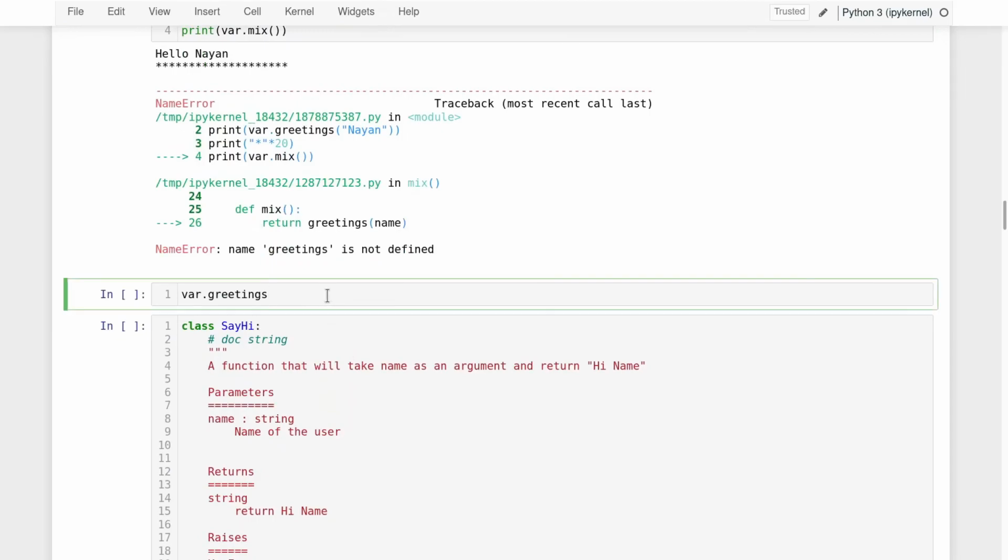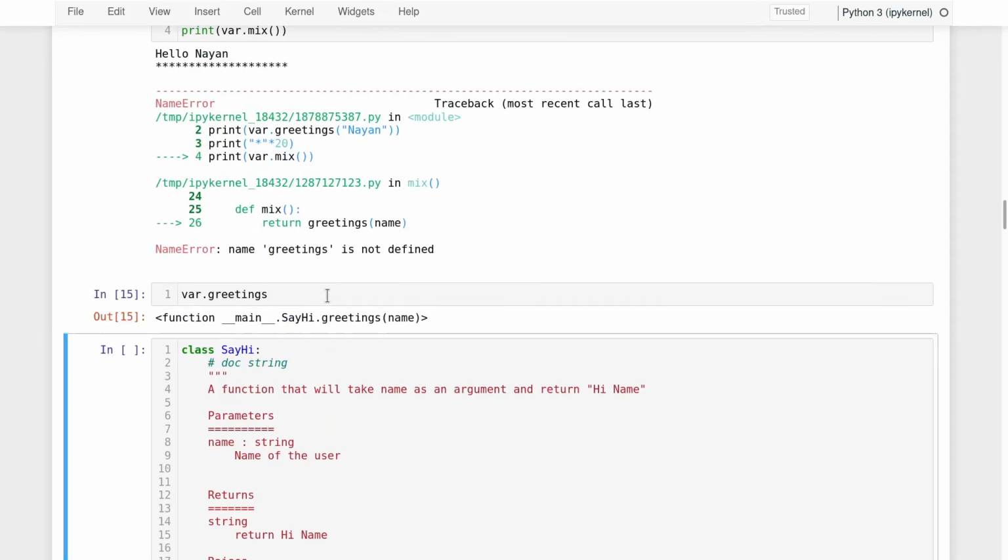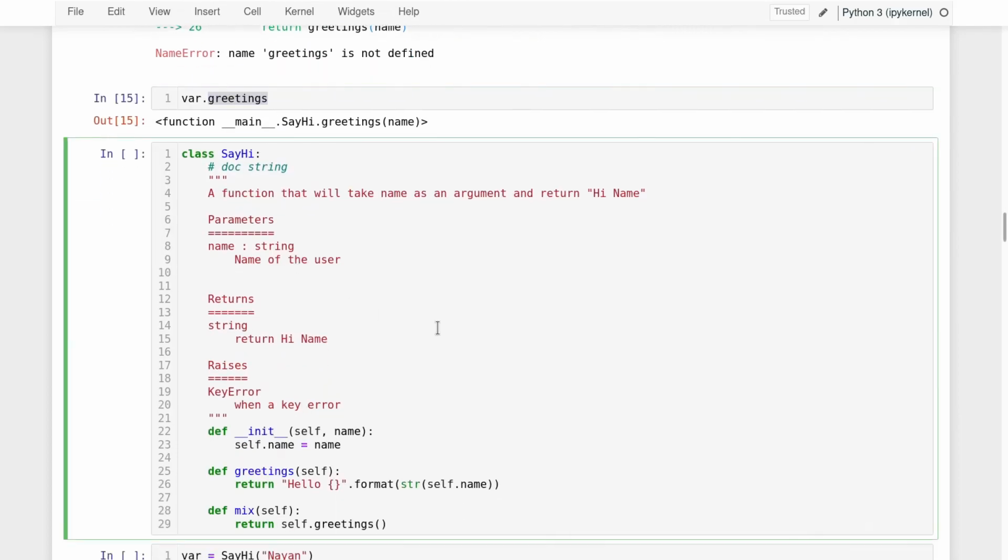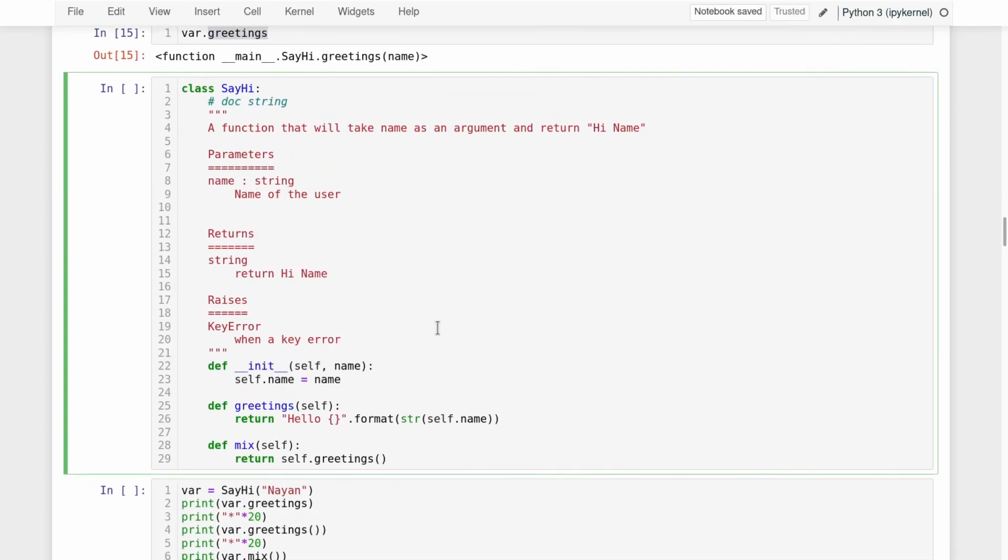Now let me define the same class again, but before that I would like to show one more thing, where.greetings. You can see the definition of this greetings method, that it is a function of the main module called say hi, and we can access it like greetings, and then we need to provide the name argument, the value of the name parameter. Now I am going to define the same class again, but this time I'm going to use the init method with the self keyword. So let me execute this cell and define the class.